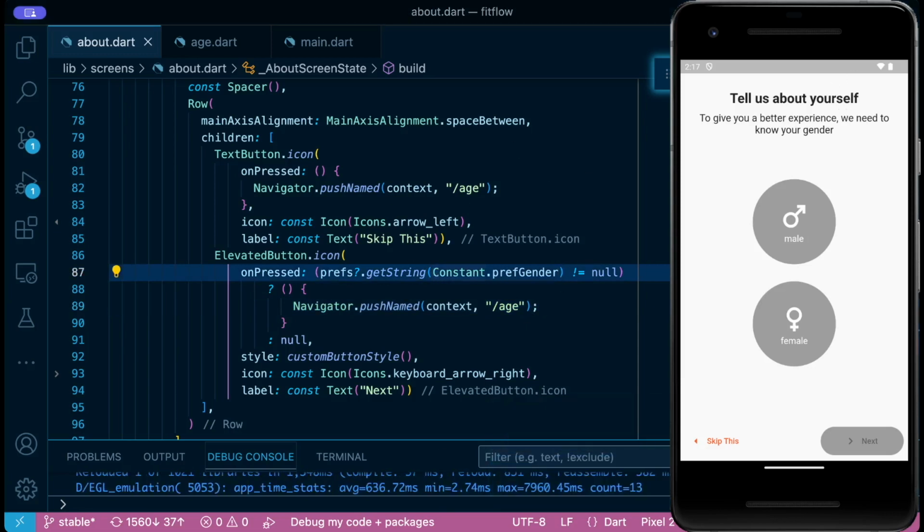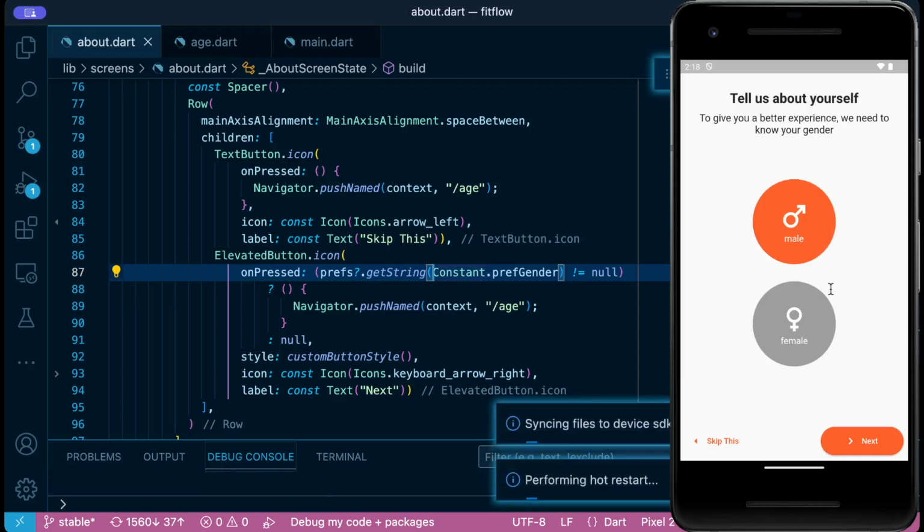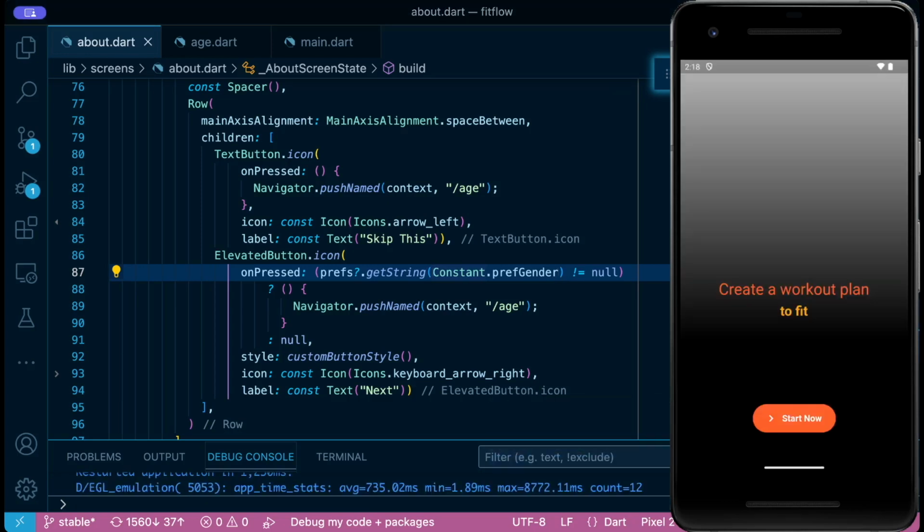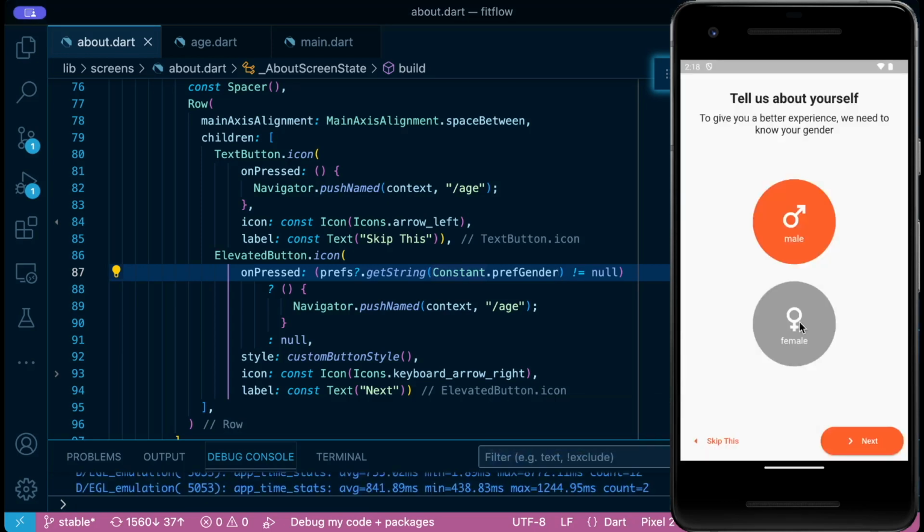So here we have our screen. Let's try and click on male. As you can see, it's able to save, and let's refresh to see if the data has been persisted. If we click on refresh, head back to our app, and click on start now, as you can see it has picked whatever is in the shared preference, which is great. But since I'm female, I'll just click on female and we are good. So now let's work on the next screen.